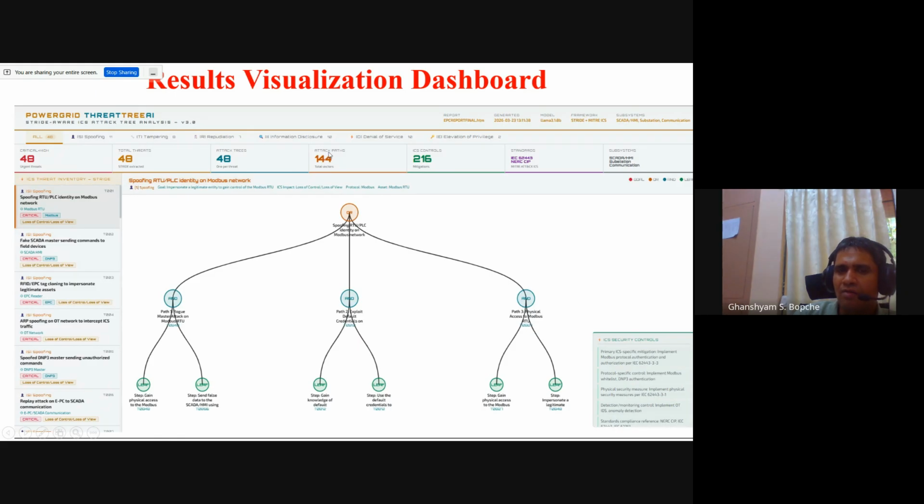And again, what are the potential mitigations? It suggests some potential mitigations also. It is suggesting 216 industrial control system controls. And some more things are there. All of these attack trees are listed here.